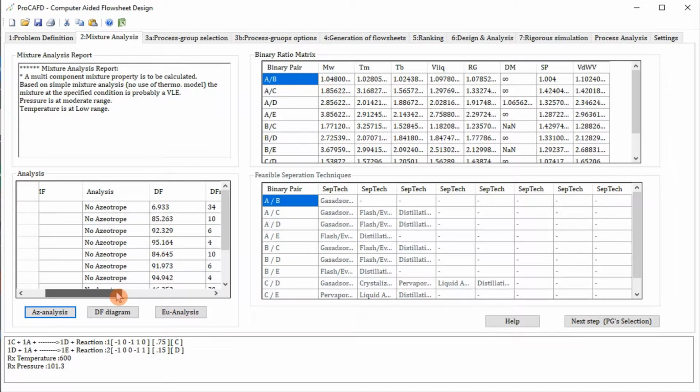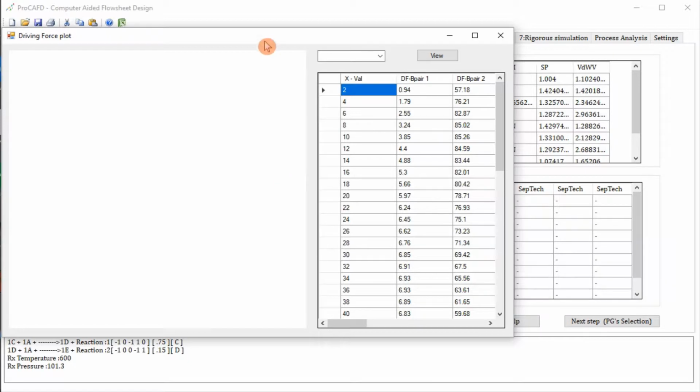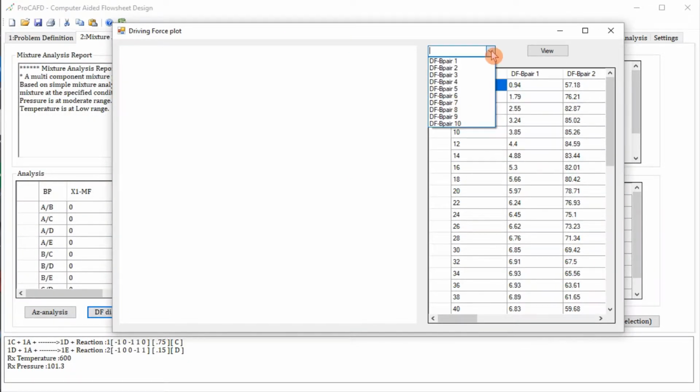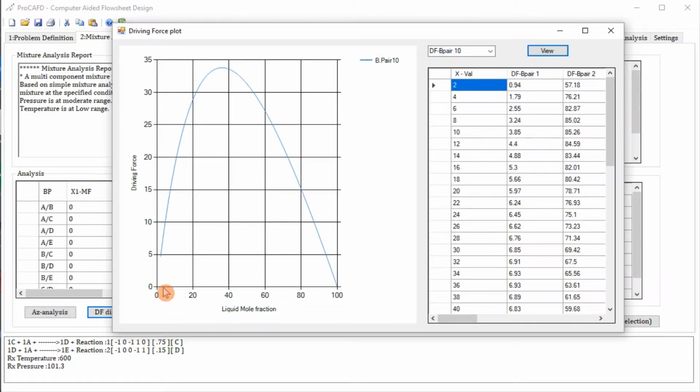Apart from that information, it also gives you the maximum amount of driving force available to separate that particular binary pair or binary system. Here the user also has the option to see the driving force diagram for each and every binary pair. Now let's select the driving force between cumene and benzene here. The maximum driving force available to separate benzene and cumene is around 45-46, while to separate cumene and diisopropyl benzene it is close to 32 and 33.